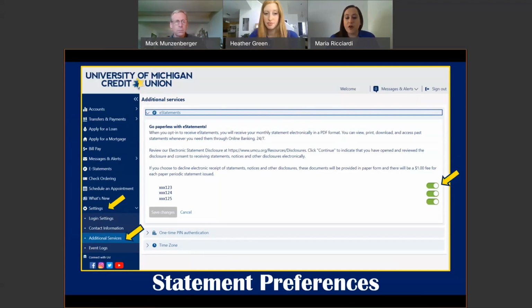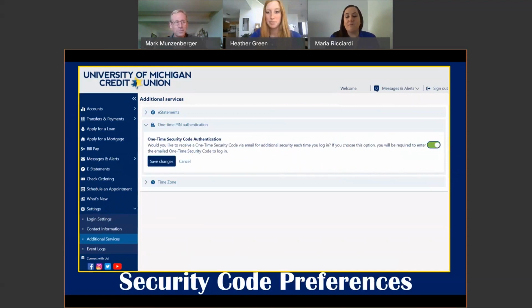The second part is going to be your one-time PIN authentication. This is going to be separate from each time you log in. From a new device, you will always receive a code each time you log into a new device, but this is going to be anytime you log in.